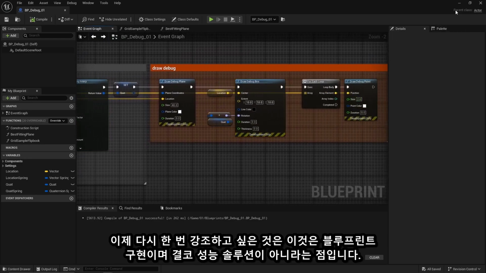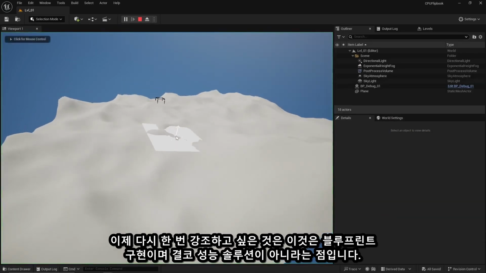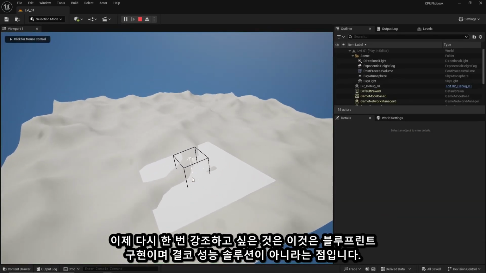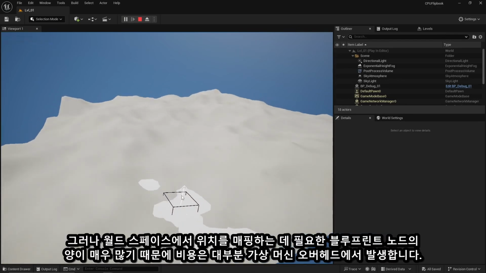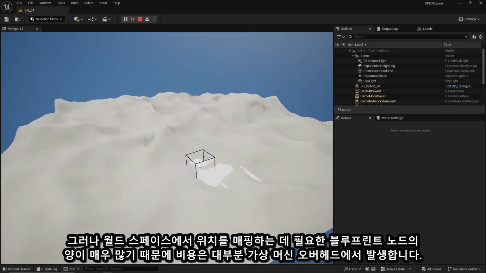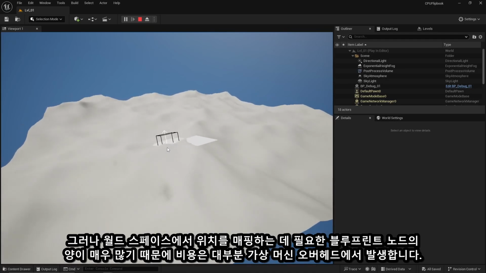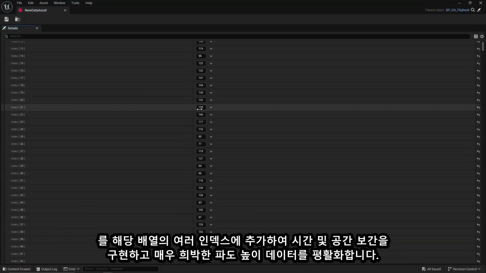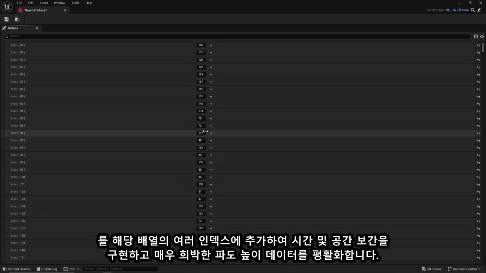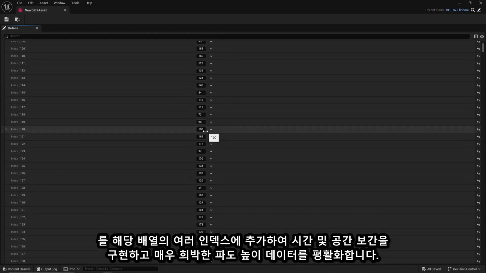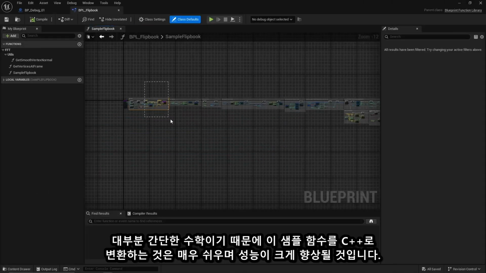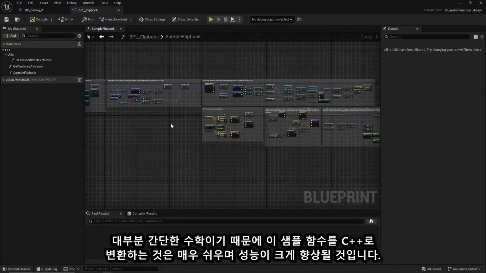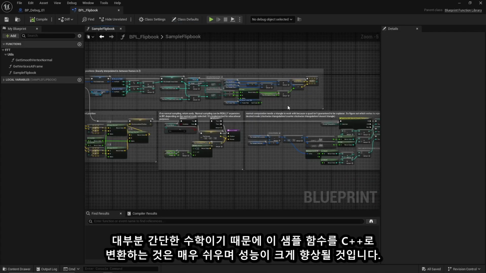Quite cool. Now, I just want to reiterate that this is a Blueprint implementation and is by no means a performant solution. The cost, however, mostly comes from the virtual machine overhead, because of the very high amount of Blueprint nodes required to map a position in world space to several indices in that array to implement the time and spatial interpolation and smooth out the very sparse wave height data. It's nothing expensive per se, it's mostly simple math, so it'd be quite easy to convert this sample function to C++, and you'd see a massive performance boost.